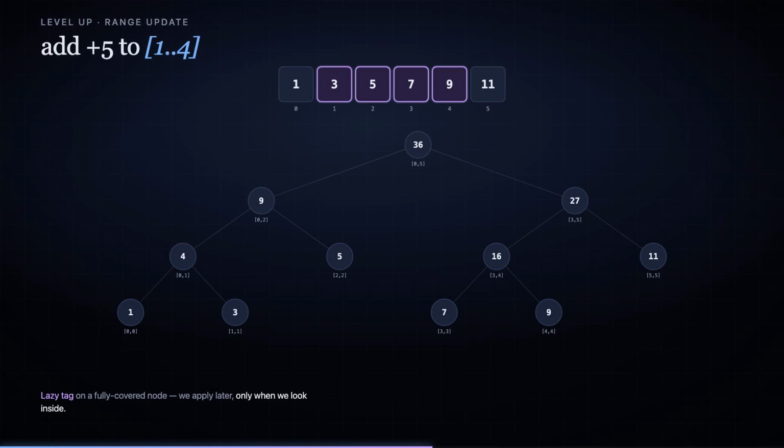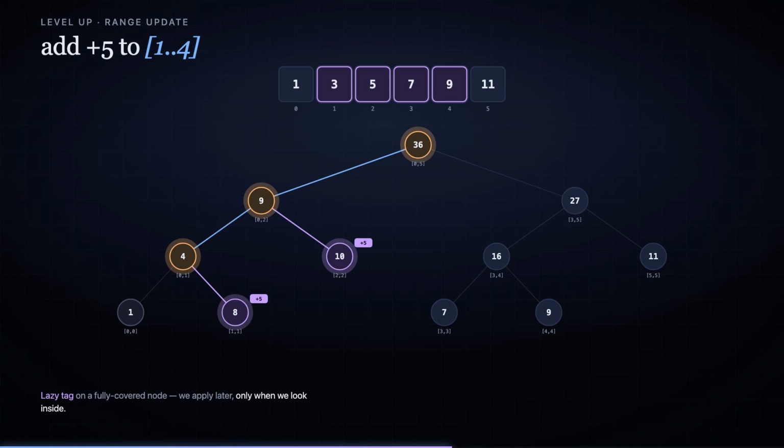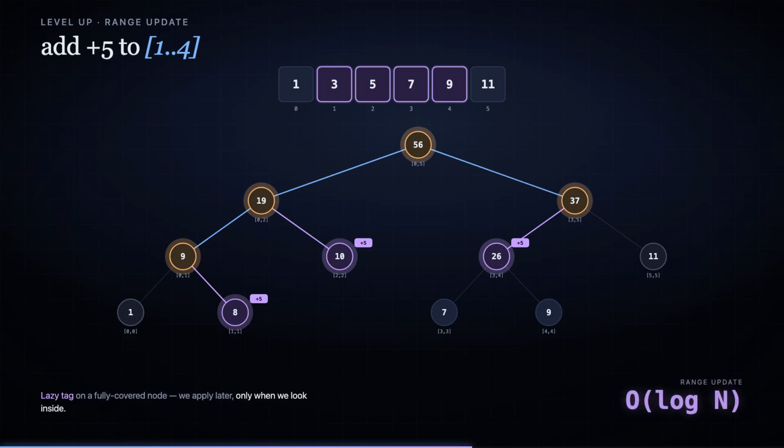Now level up. What if you want to add 5 to every element from index 1 to 4? Updating each leaf would cost linear time, so we cheat beautifully. We mark a node as lazy, meaning this whole range owes an update, and we only push it down when we actually need to look inside. This is lazy propagation, and it keeps range updates at log n too.